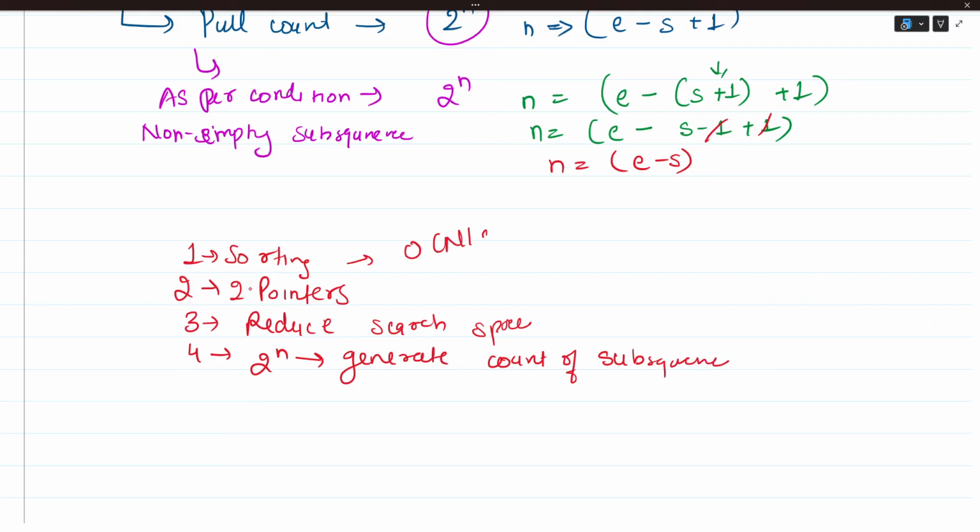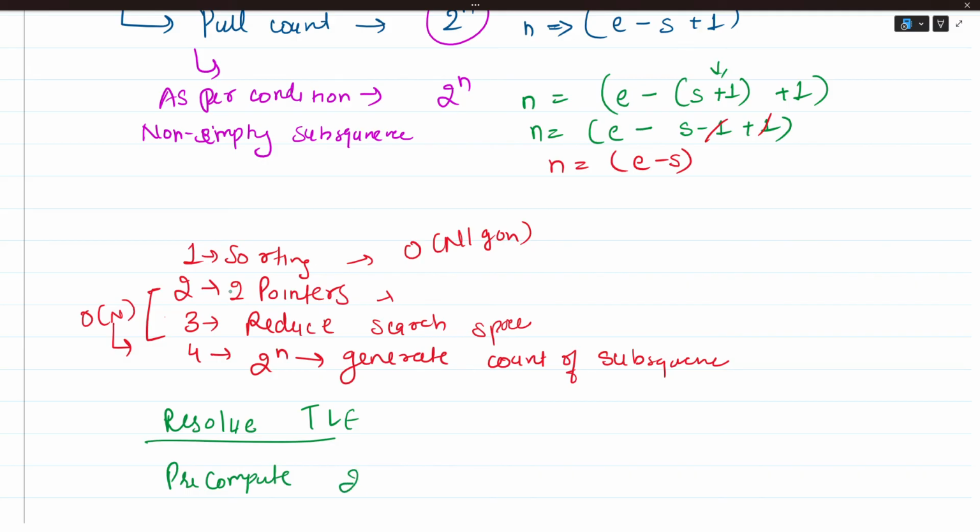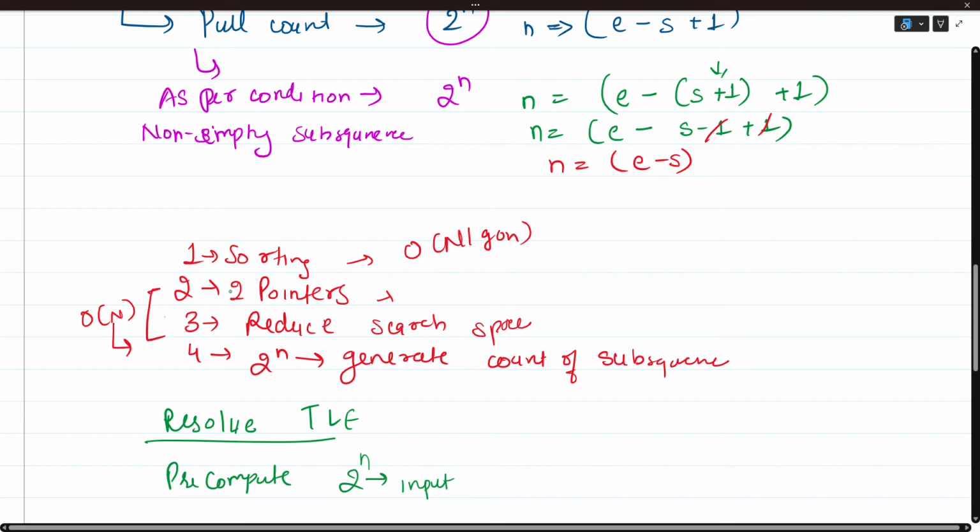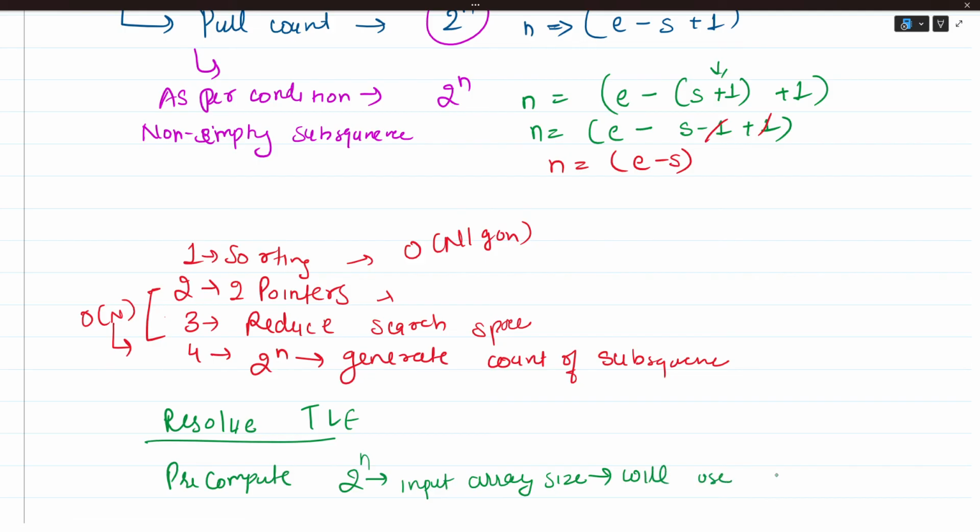Sorting will take order of n log n, and the 2 pointers whole thing is order of n. But for every single subarray, if we use the inbuilt function to calculate the power of 2 for that particular n, that will give us TLE. So to resolve TLE, what we will do is pre-compute 2 raised to power up to the input array size. We will pre-compute this and use it to compute the count of subsequences.